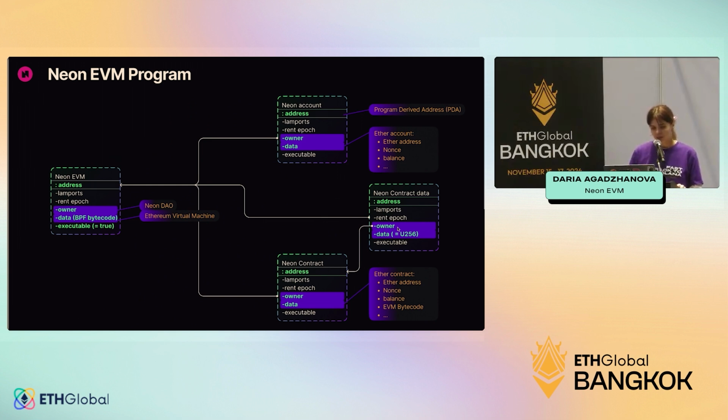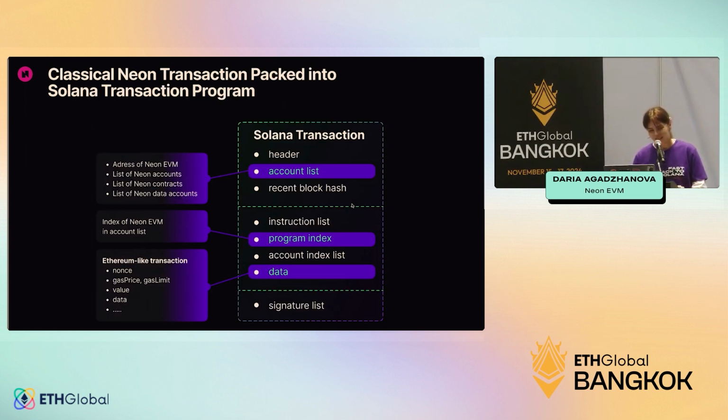So this is a Neon EVM program, and as you can see, we use the free space that is allocated for data in the accounts to store some of the EVM information. Solana allows up to 10 megabytes of storage, and Neon uses about 2. So in this way, we are able to put EVM bytecode, Ether address, nonce, balance, and all of the other relevant information into an account and then use it to execute the transaction.